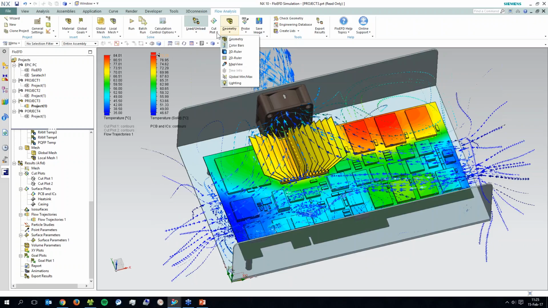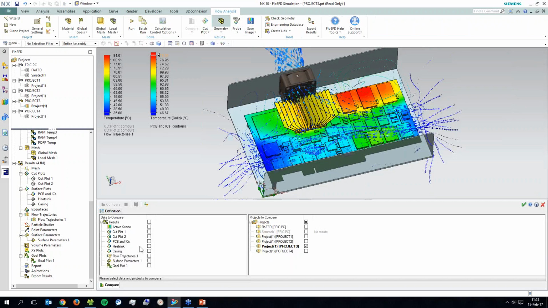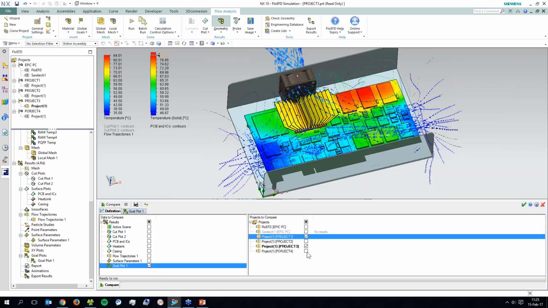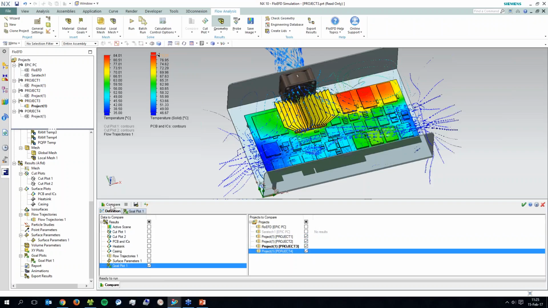Okay, so if we wanted to, we can even go as far as to go to results, geometry, results, compare. Okay, so I can compare the different models. If I wanted to compare the goal plots across my various different projects, I can hit compare, and what that's going to do is pull the information from all 4 of the projects that I've got, remember the 4 different fan positions, and then give me the results all in one place.